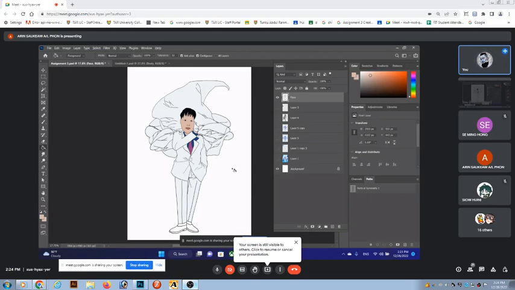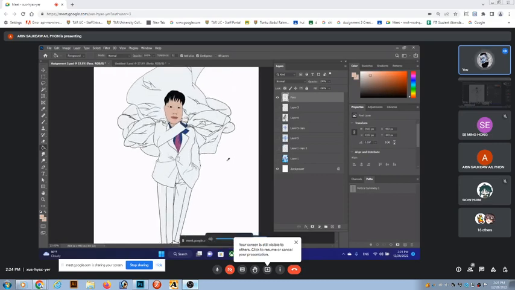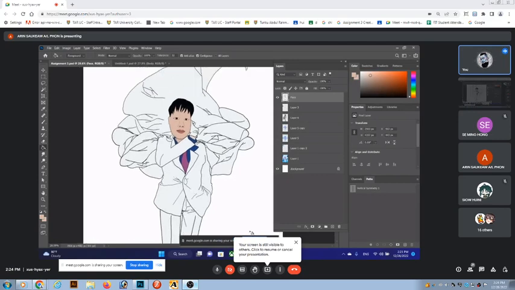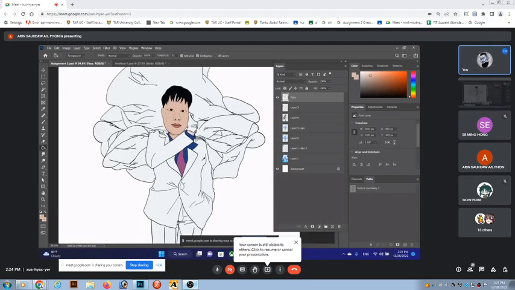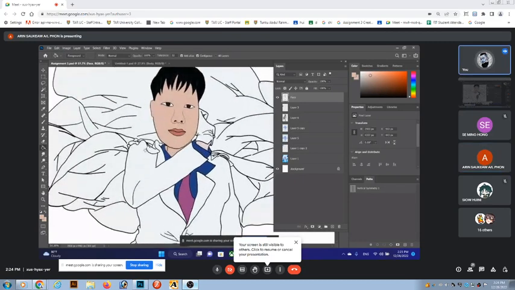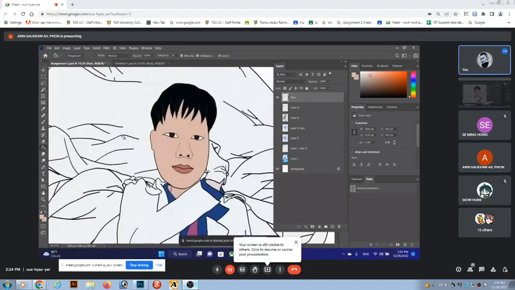Can you zoom in a bit, Aaron? Zoom in a little bit. All right, you start to add some shading and shadows on your drawing itself. Zoom in more. Let's take a look at the shadings and shadows. How about the ears? What happens to your ears?